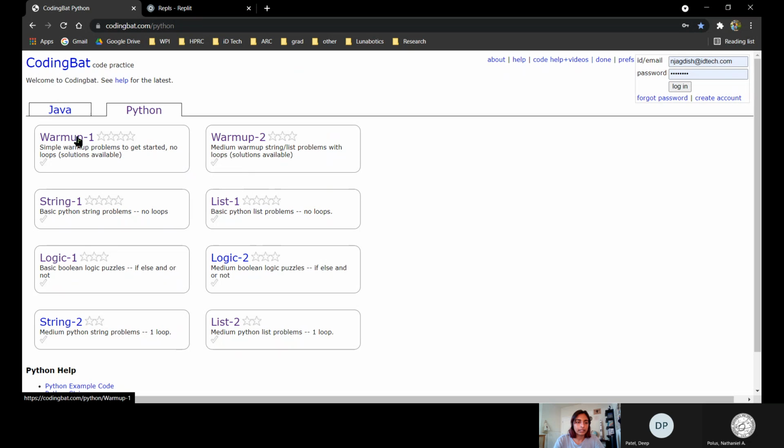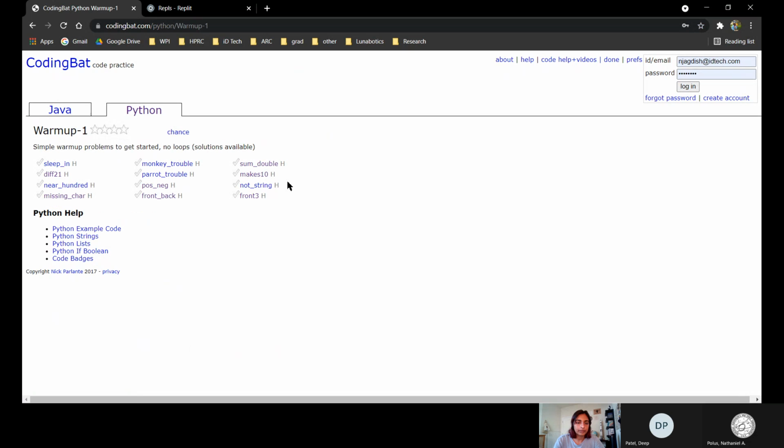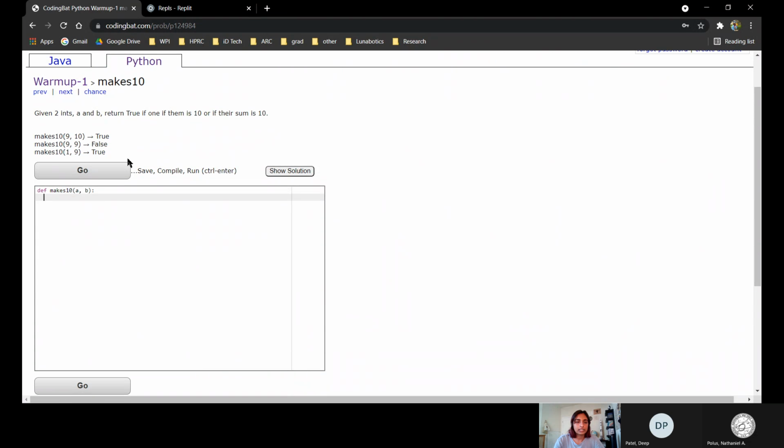Basically, we can just start out with one of the warm-up problems. What it does is it uses functions to run your code. It gives you a problem, what the problem is, and then it gives you examples. So in this problem, you're given two int values, a and b, and that's what the parameters of your function are. And your function is called makes10. It's telling you to write a function that returns true if one of them is 10, or if the sum of a and b is 10.